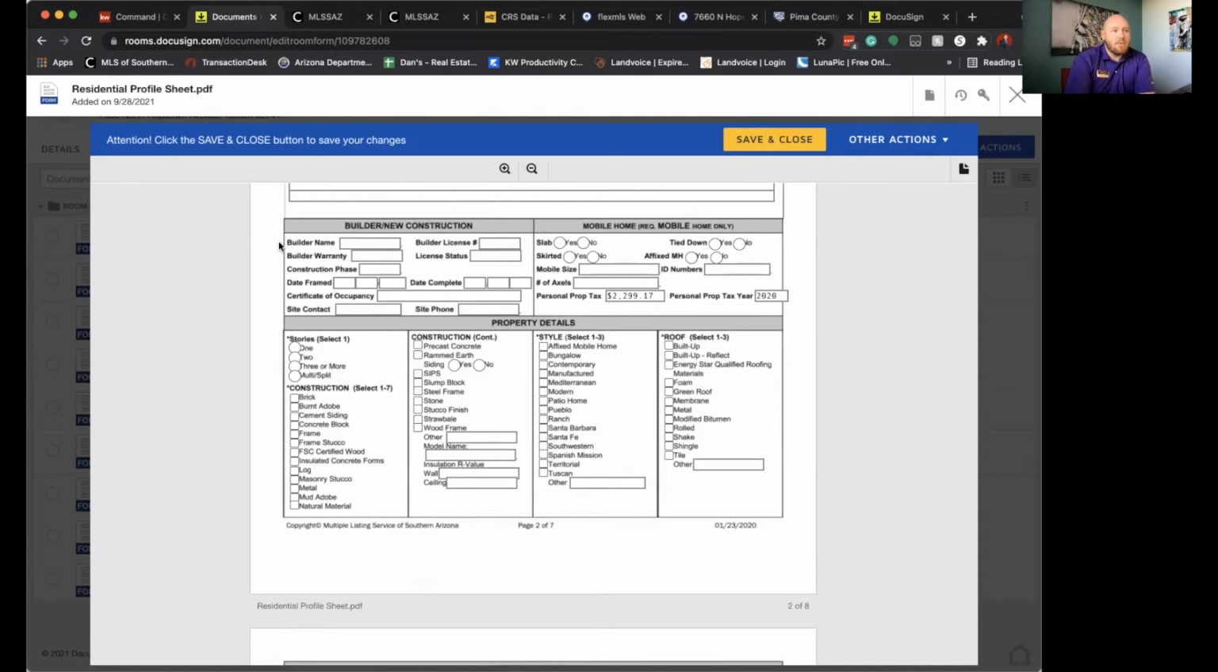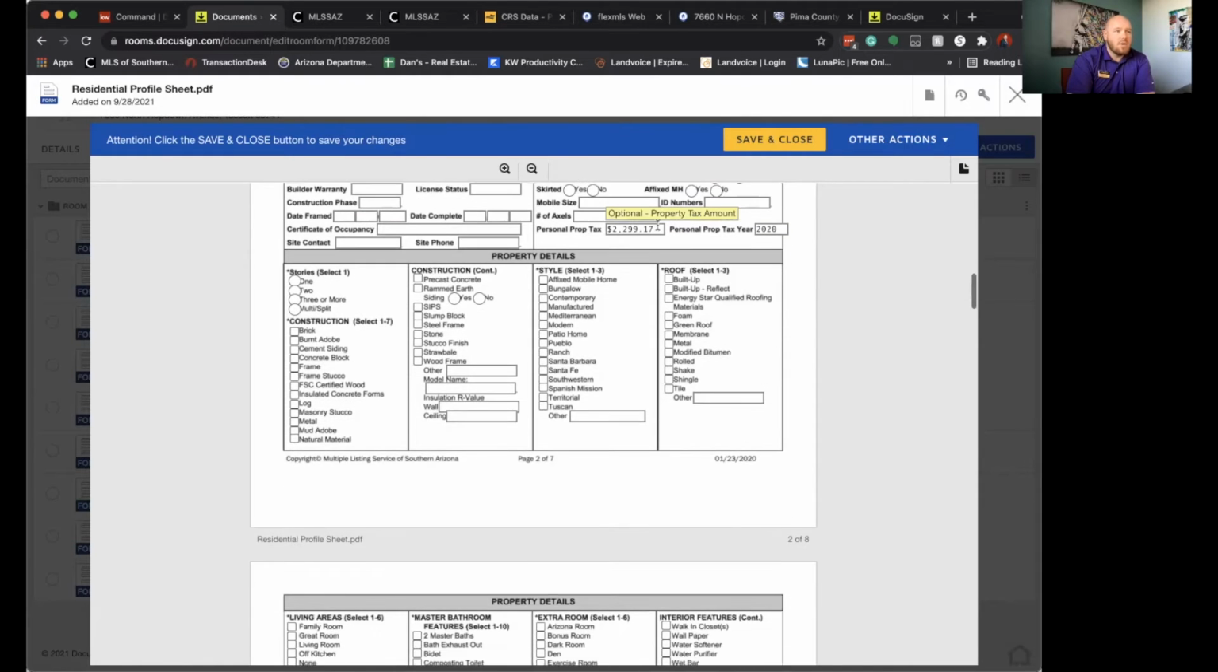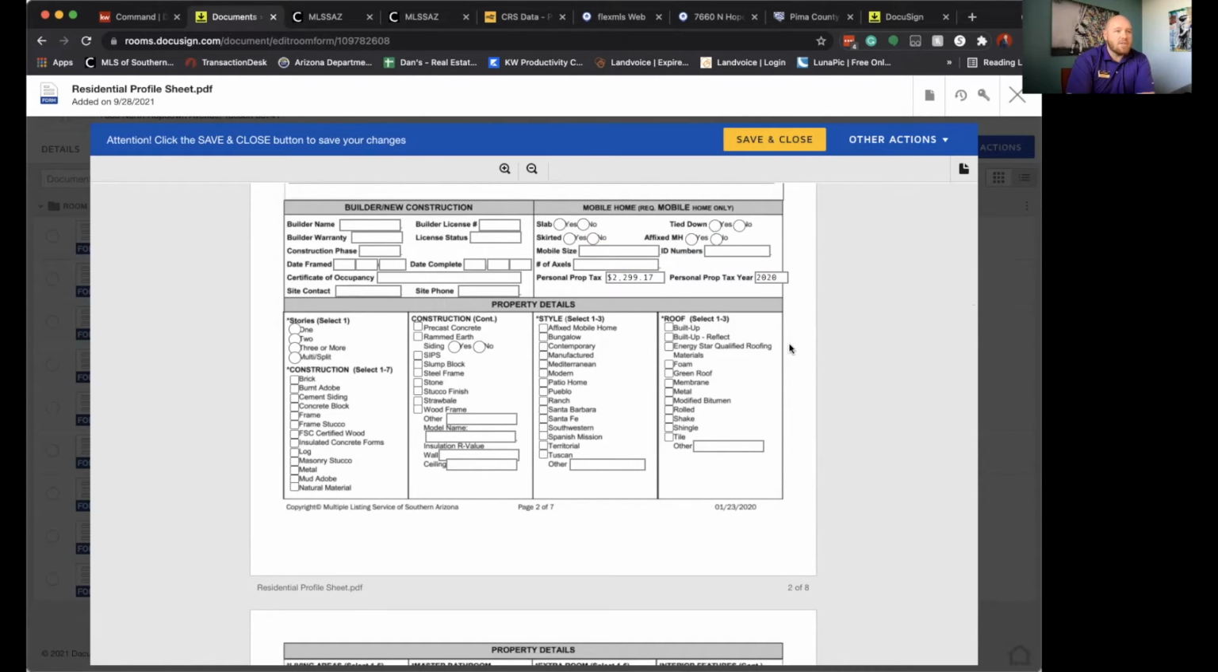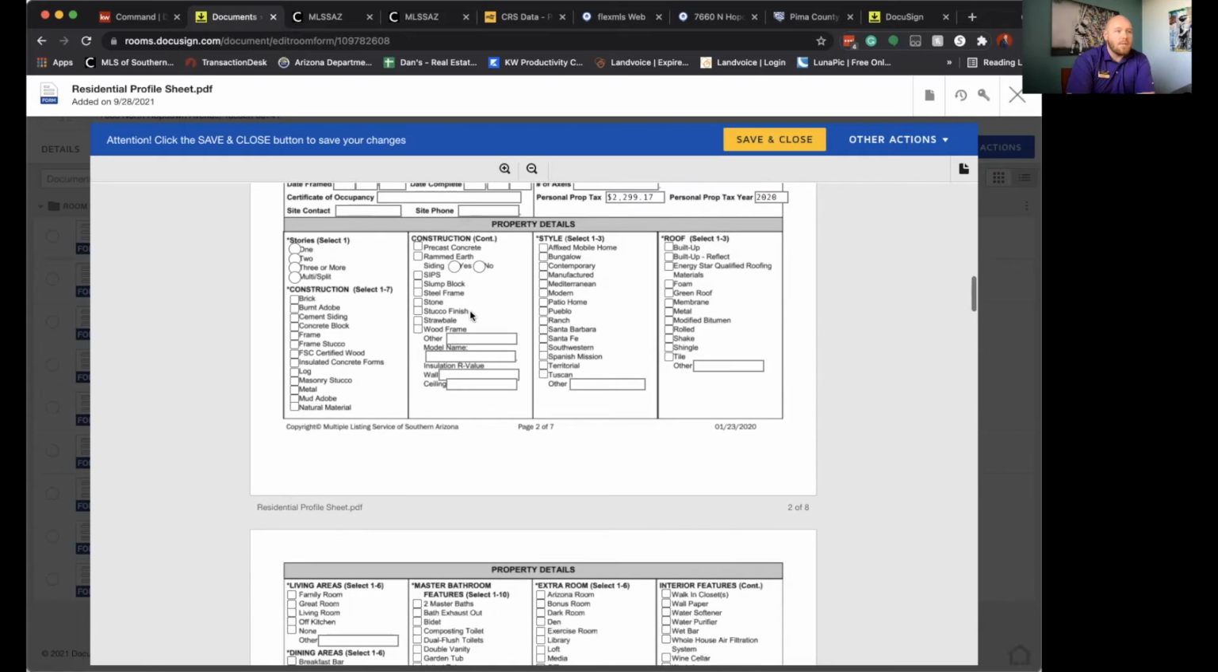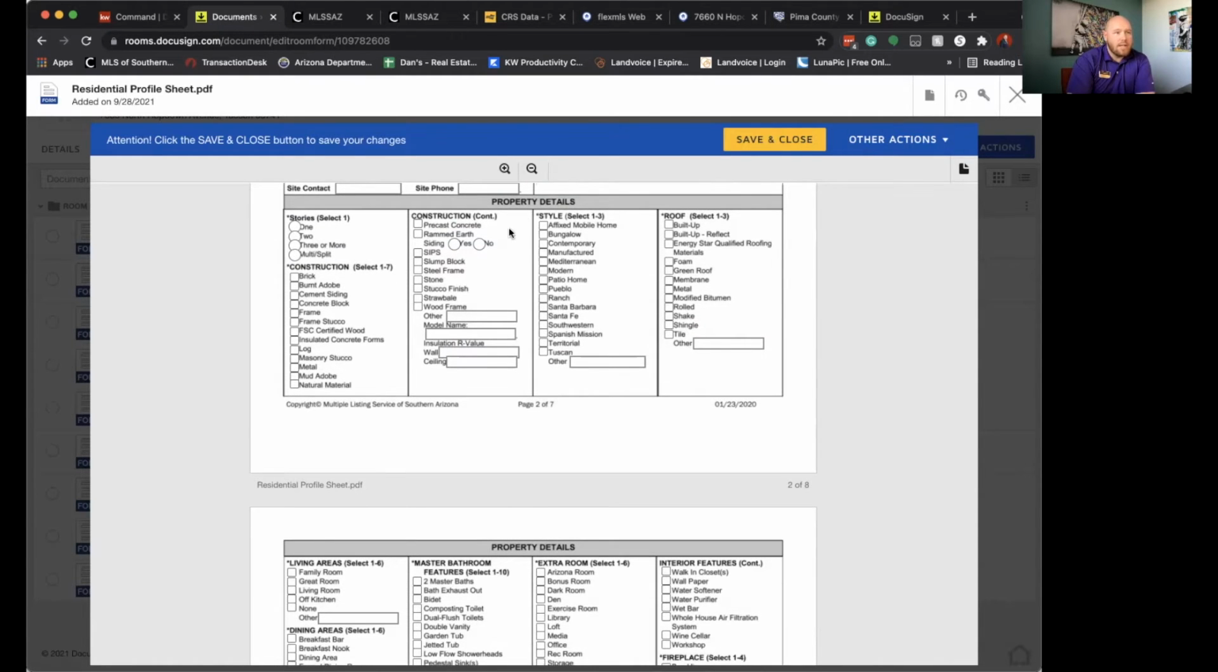As we get to the different build type of the house, this is where you're going to start filling in the information. If you know the builder, great. If it's a mobile home only, this is what you're going to fill out, but we can't sell those. So if you know it's a manufactured home, we'd fill out that information here in the property details. So select stories, the construction type, the style, and the roof type. You can have 1 to 3 selections.